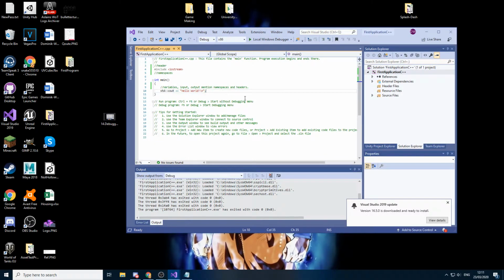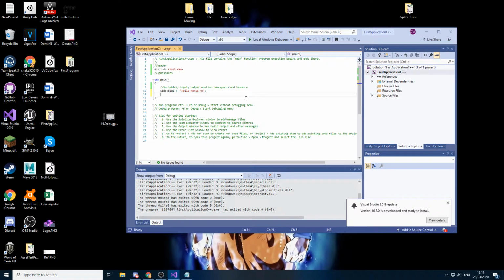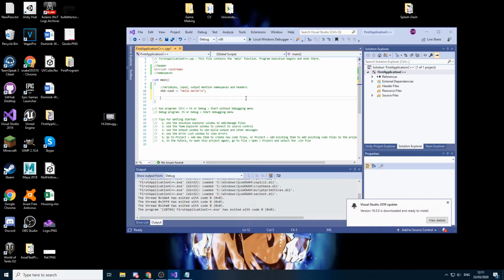Now, something that you might have on the older versions of Visual Studio or different compilers is that if you don't have the return 0, the console's going to close automatically. So there you go. If it closes and it doesn't print your stuff out, just type in return 0, in case you do not see the console appear.